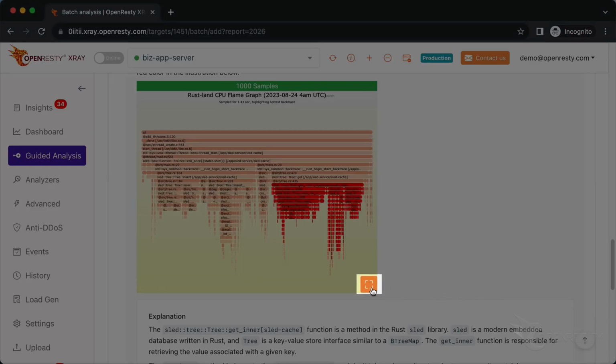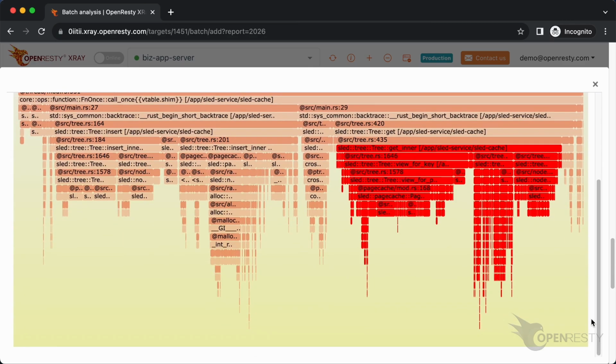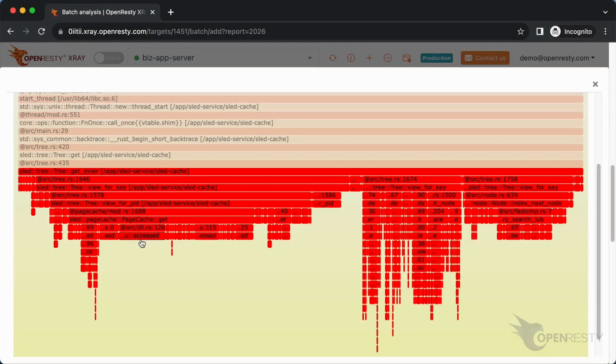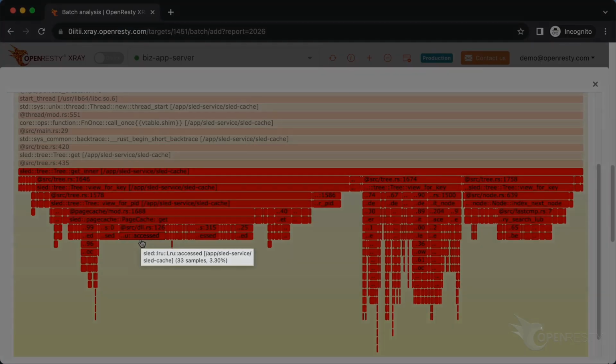Enlarge the flame graph to see details of getInner function calls. Zoom in on the getInner. As shown, the getInner function is taken up mostly by the view for key function mentioned earlier. The sled LRU accessed function is used in Rust sled library to update the access state of an item in the LRU cache and return a list of page IDs that need to be evicted.